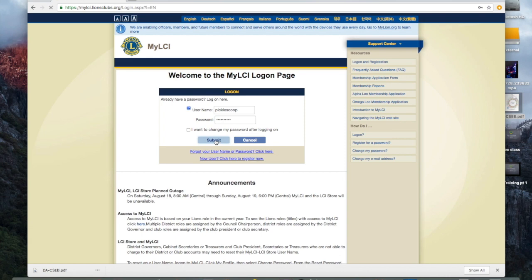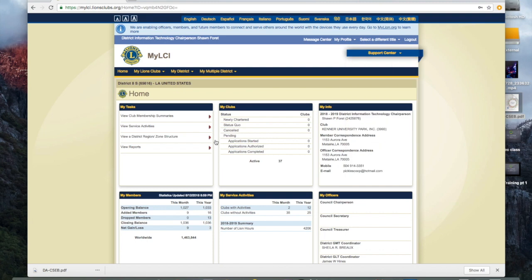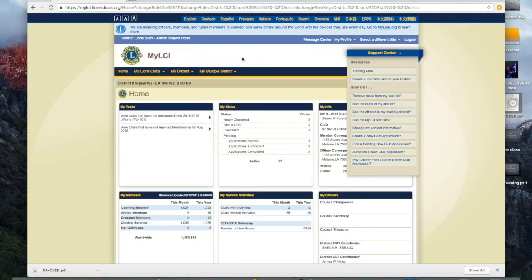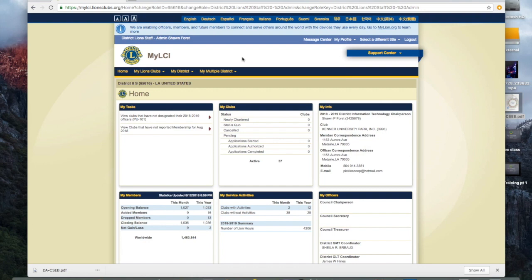So I'm going to log in, and I am not actually a club secretary right now, so I do not have club secretary rights as just one secretary would, but I am my district administrator. So if you are more than just a club officer, if you're a district officer, you'll see up top here, right now, it sees me as the District Information Technology Chairperson. I'm going to go and select a different title. And I am actually going to select the admin role, which gives me secretary rights to any club. So if, for whatever reason, you're unable to log in properly, I can report a membership change, etc.